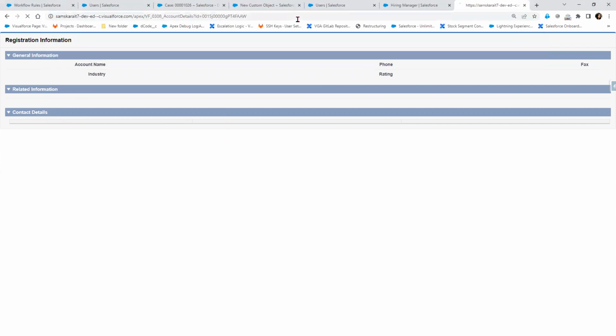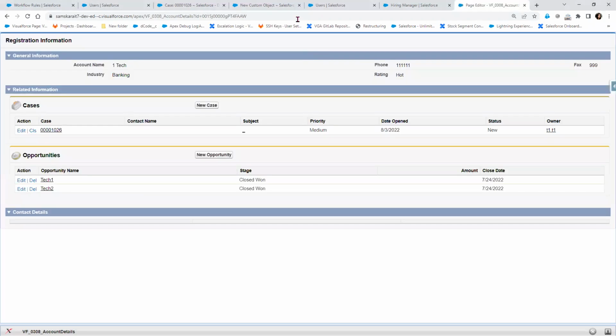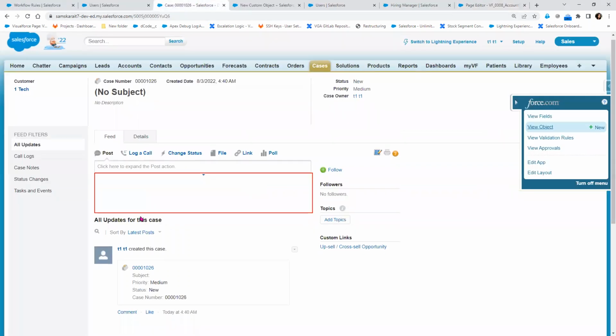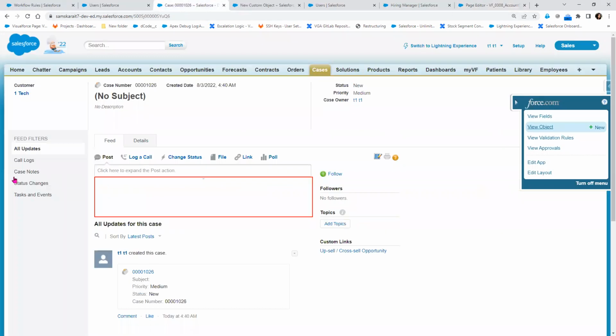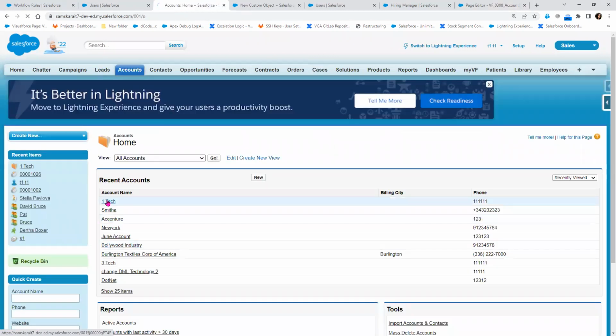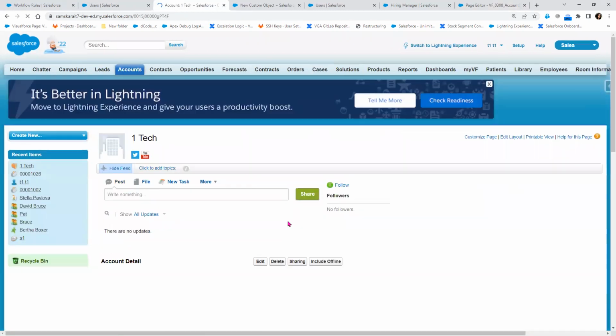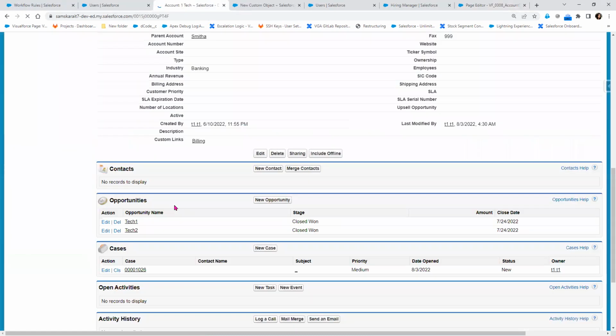Now let's keep the ID equal to an 18 digit ID. No contacts. I do not have any contacts for this account. Let's go ahead and create one.